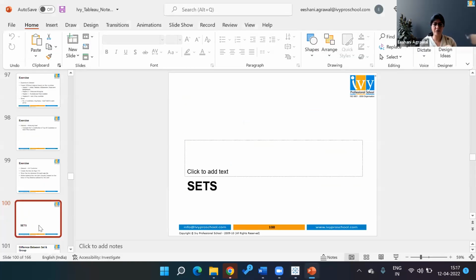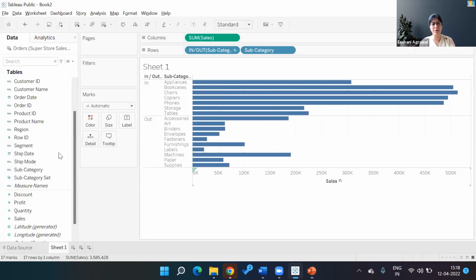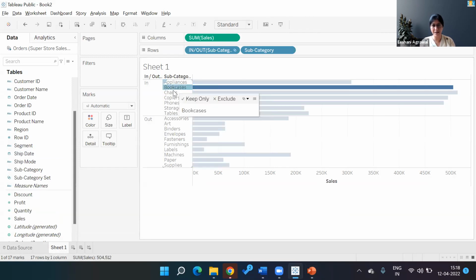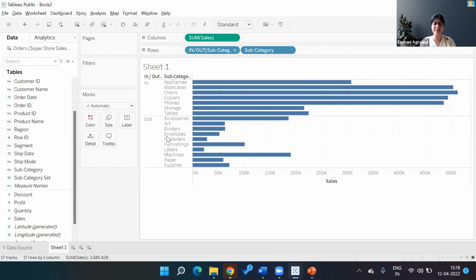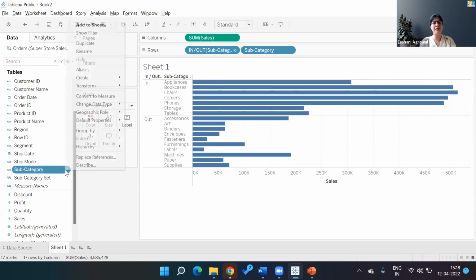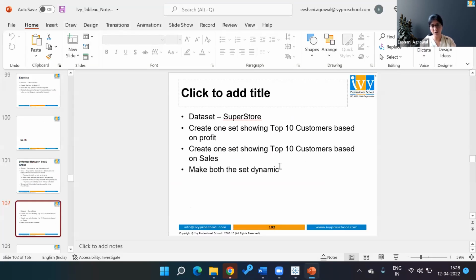Let's try to do a small question around it. Using the Superstore data set, I want you to create two individual sets, okay? And in a dynamic manner. When I say dynamic, I don't mean that select like this and select like this way. This is not dynamic, this is manual. So instead of selecting it in this fashion, go to the subcategory, go to create, from create, go to sets, and then do it. Okay. So in a dynamic fashion, create one set that is showing your top 10 customers based on profit and one set which shows your top 10 customers based on sales. Let's do this.